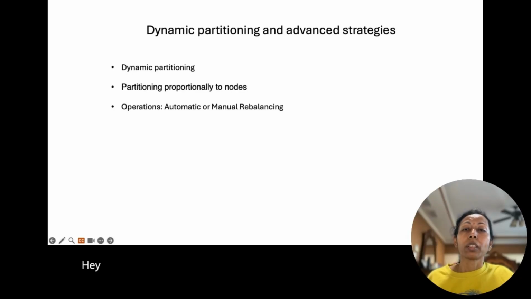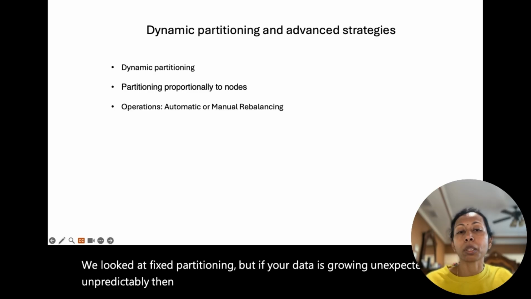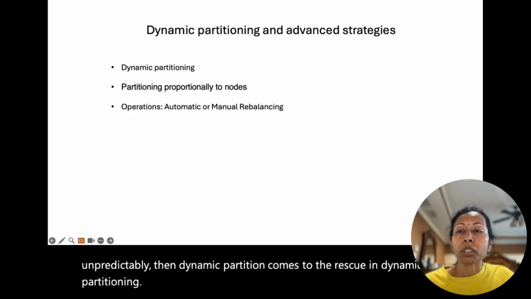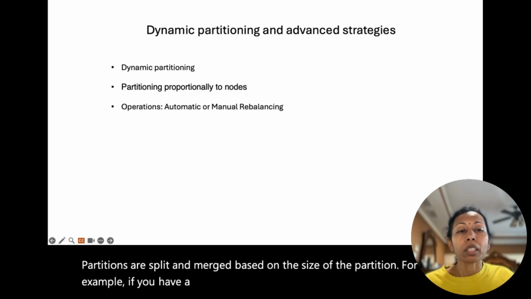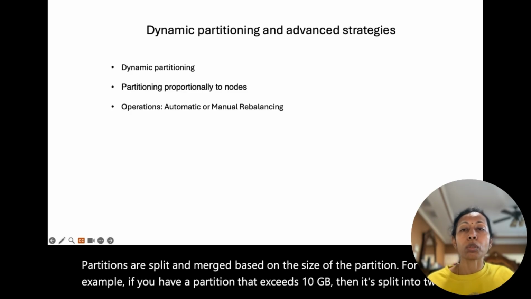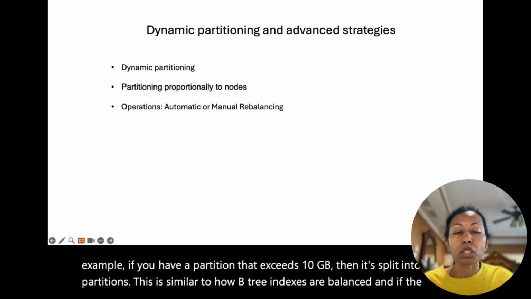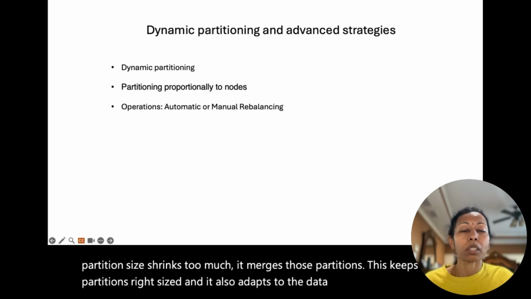Hey everyone, we looked at fixed partitioning, but if your data is growing unexpectedly or unpredictably, then dynamic partitioning comes to the rescue. In dynamic partitioning, partitions are split and merged based on the size of the partition. For example, if you have a partition that exceeds 10 GB, then it's split into two partitions. This is similar to how B-tree indexes are balanced. And if the partition size shrinks too much, it merges those partitions. This keeps the partitions right sized and it also adapts to the data growth dynamically.